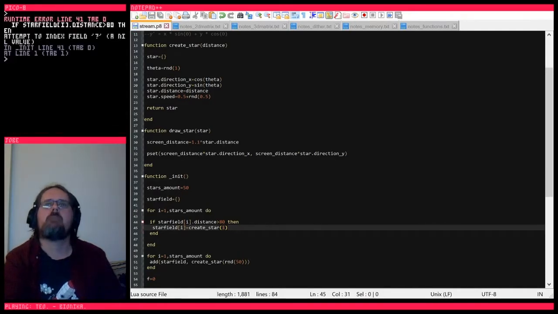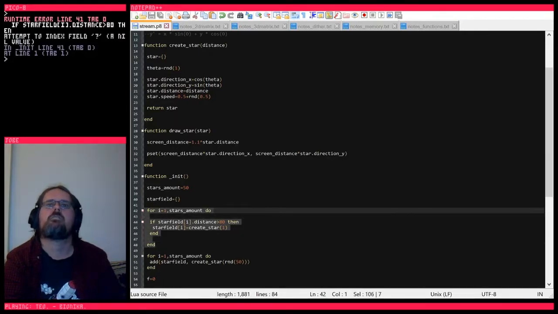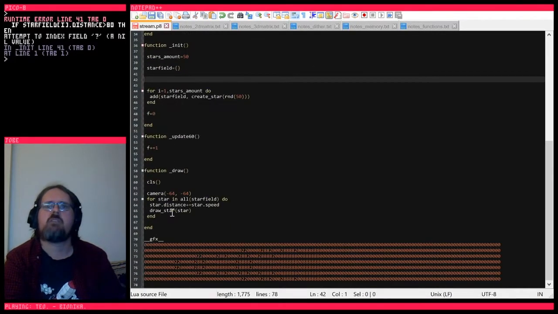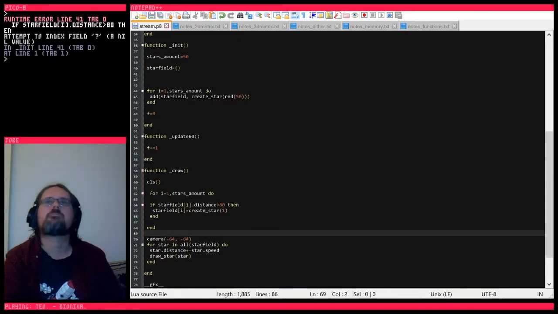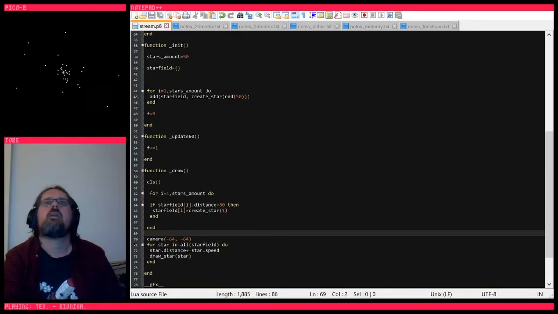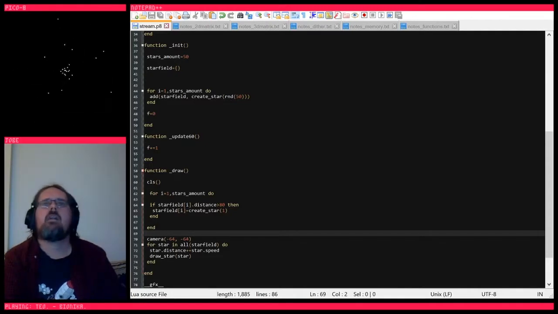We have a typo or a syntax error somewhere. Okay, what did I... obviously I did it all again in the init. I do stuff like this all the time. So sorry about that. So yeah, now we have a star field here.